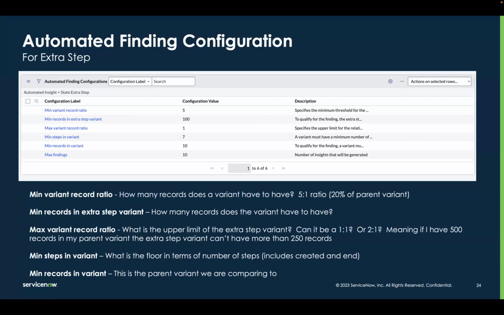The second parameter sets a minimum number of records an extra step variant would have to qualify to get flagged as something we would put on the summary and insights page. So in this case, if there aren't more than 100 records in that extra step variant, it's not going to qualify. We're not going to surface it on the summary insights page.